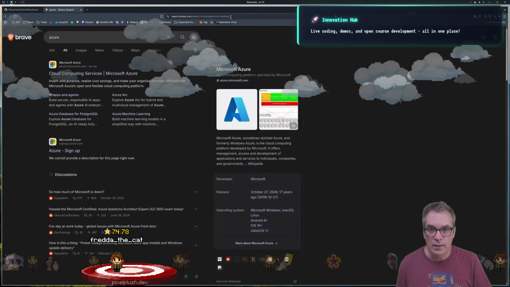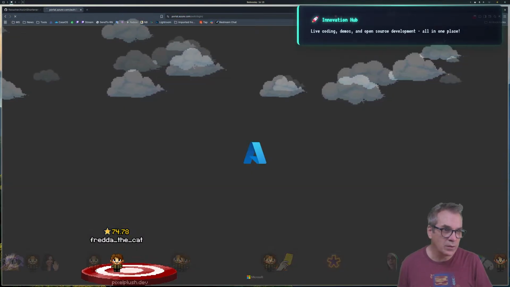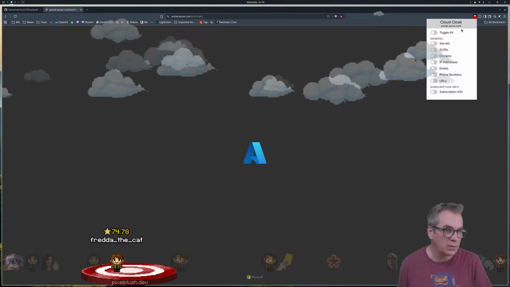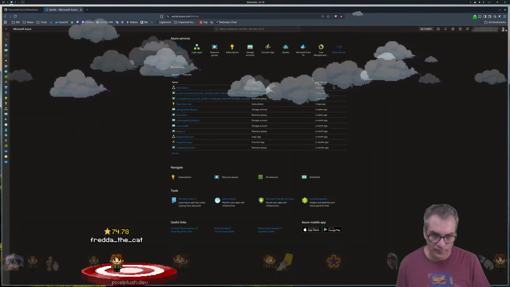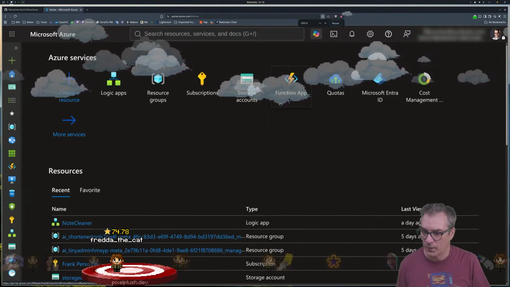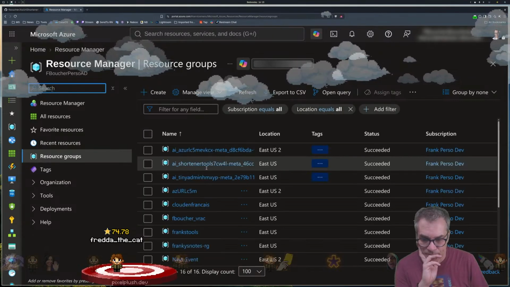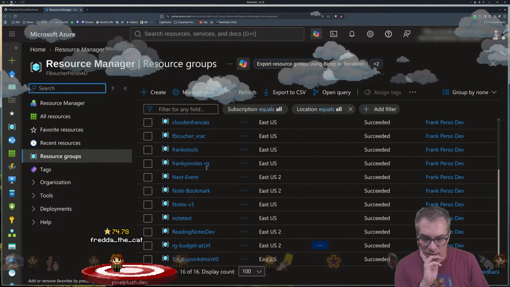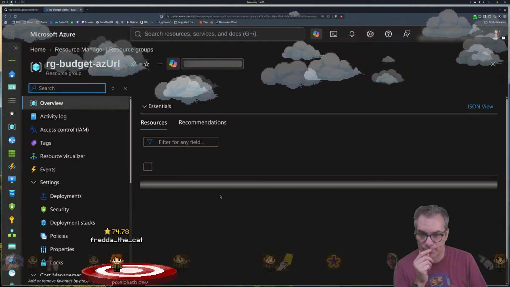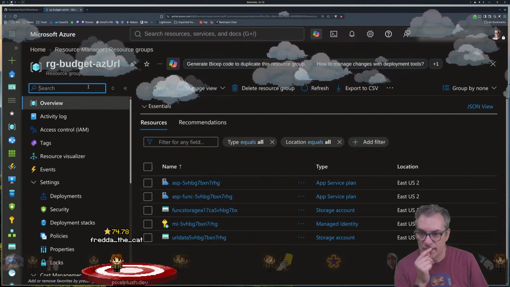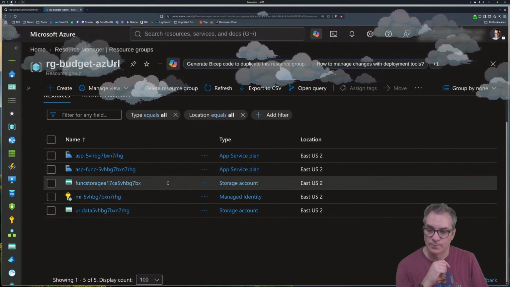Let's go in. Wow, has it been so long that I don't remember the portal URL? So now we can go here and we can go to budget URL shortener. Voila. You can see here the resources are getting deployed.